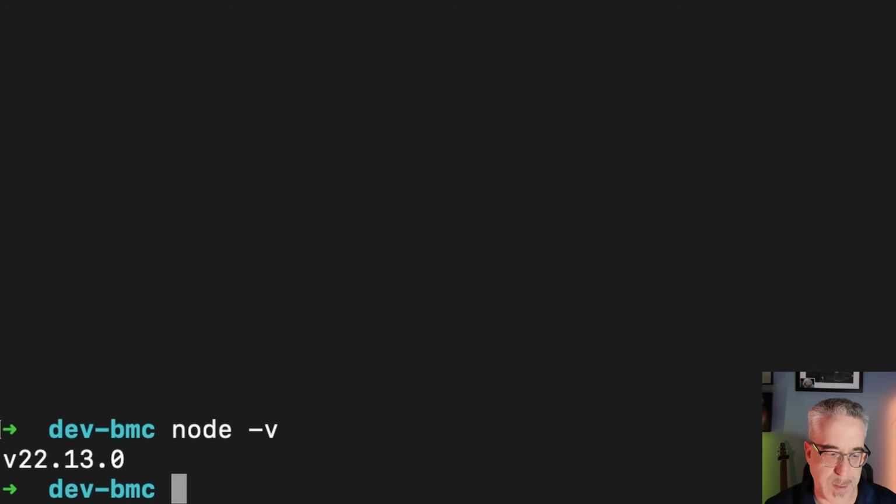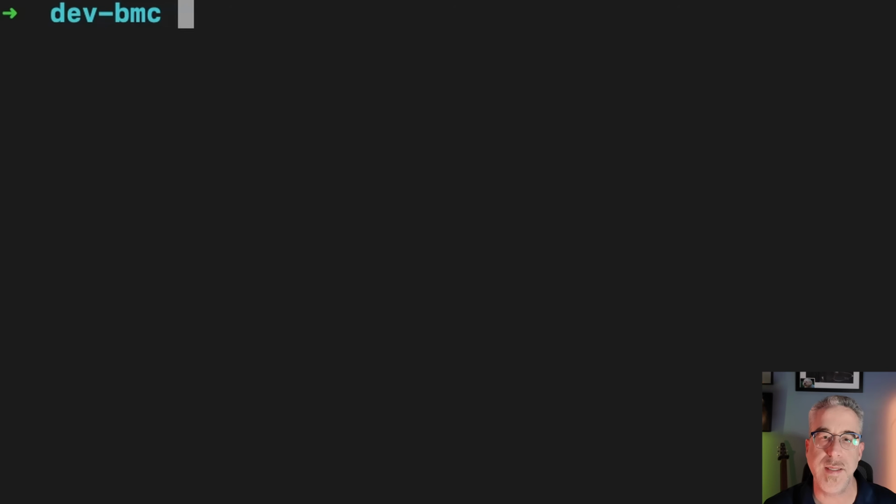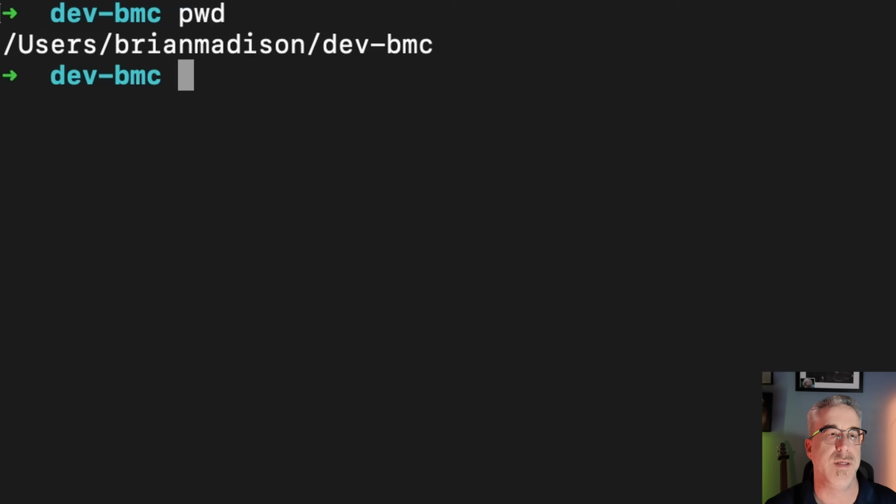Now, in this folder, this is my dev folder. This is a technique that I've used throughout almost all of my career: I like to keep all of my projects under a dev folder. So if you see under my user directory, I have a dev folder. I've actually called it dev-bmc. And in here, I have a few projects.